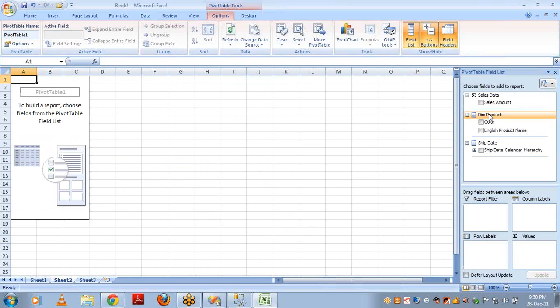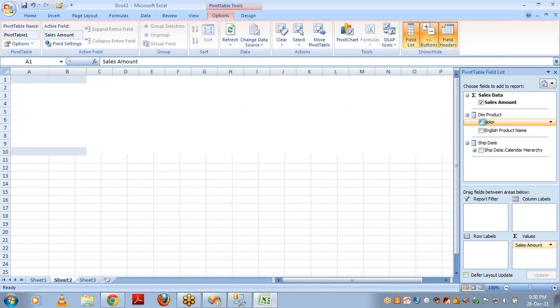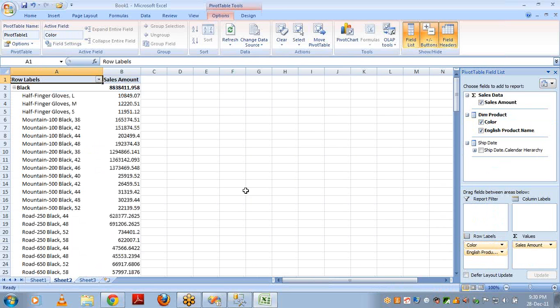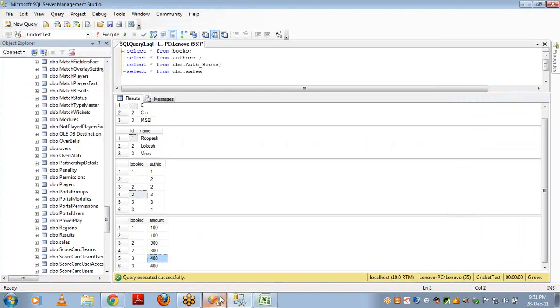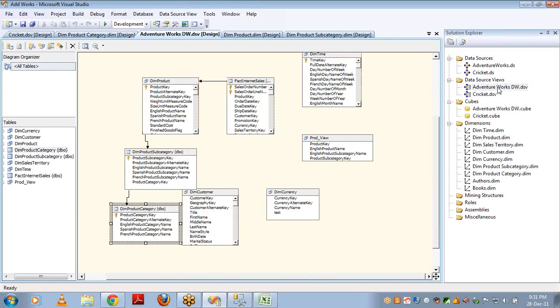Okay. Now you can see the sales amount. It is working fine. There is some problem with the browser there. If you select the color, or you can drag and drop it, black color, these are the products. So this is how the perspective works. You can slice the cube, and you can give a piece of the cube to the end user based on their requirements. And I'll check what the problem is here.